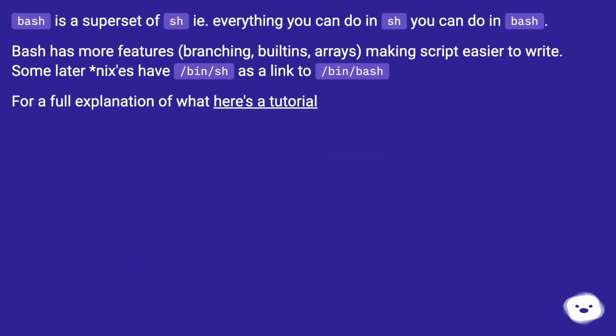Bash is a superset of sh. Everything you can do in sh you can do in bash. Bash has more features, branching, built-ins, arrays, making scripts easier to write. Some later *nixes have /bin/sh as a link to /bin/bash. For a full explanation, here's a tutorial.